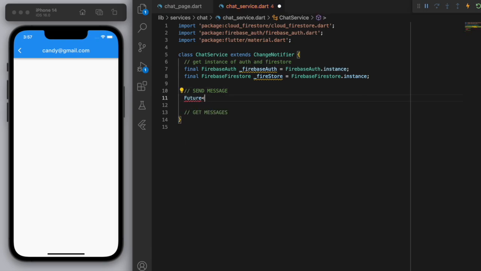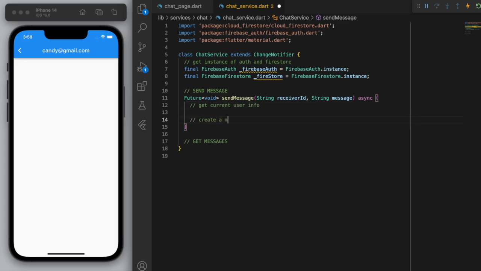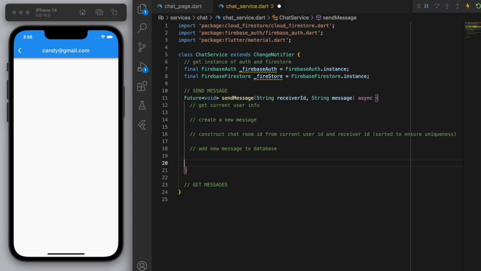So let's just start off with the sending message. I just want to know who are we sending it to, right? So the receiver, and also what's the message. And again, just to have a bit of a plan here, we have to firstly get the current user's information, so we know who's sending the information, and we have to create a new message. And this is the main bit here, which is we have to construct a chat room ID for the current user and also the receiver ID. And then finally add the new message to the database. So each pairing of two different people are going to be their own chat room ID. So I'll explain that in more detail in just a second.